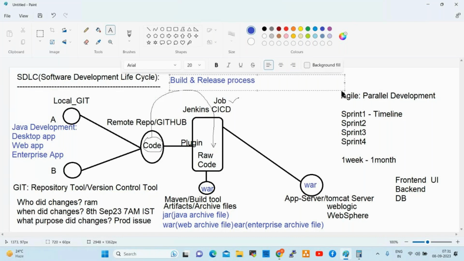Build and release process, or the CI/CD process. In this process, where will the testing happen? Testing should also happen, right? Without testing, how will the application be deployed?